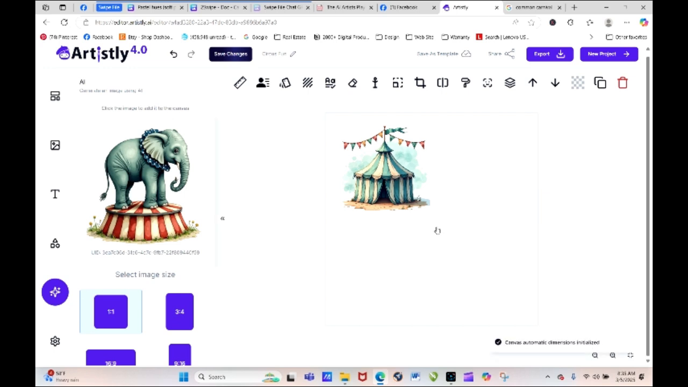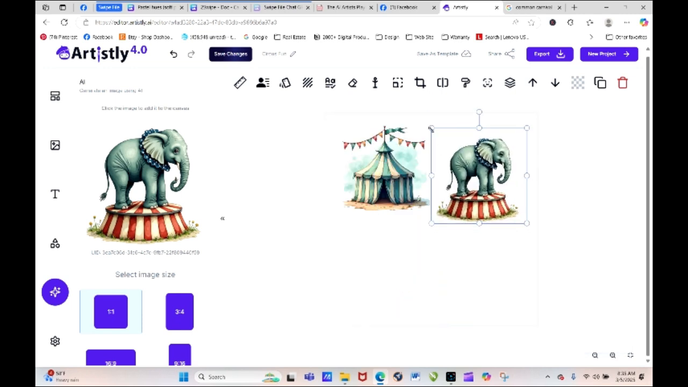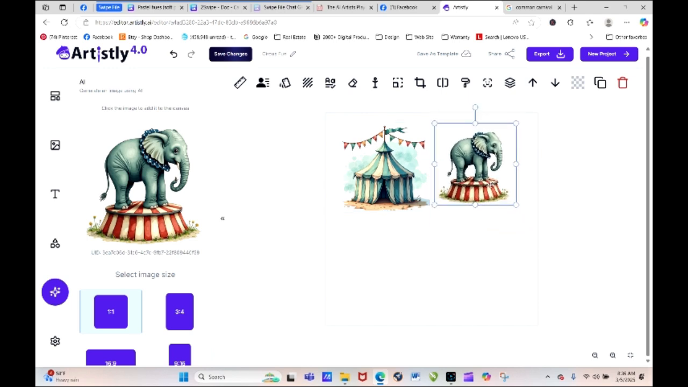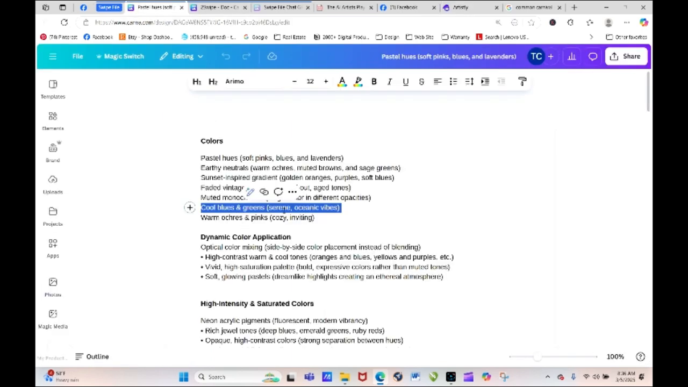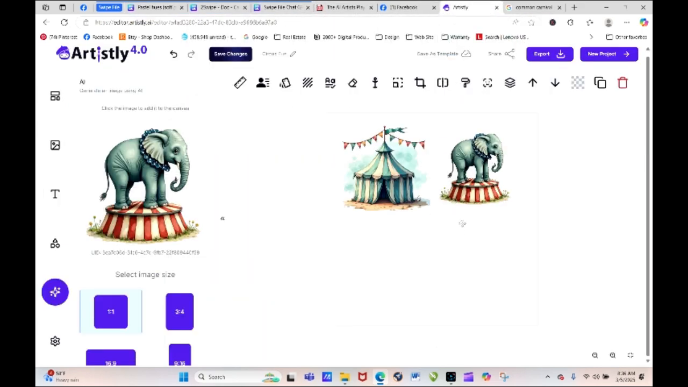Okay, so now we've got something totally different that's going to go with our oceanic. Now, who would have thought that you could take and make such a cute pack using cool blues and greens, serene oceanic vibes? I mean, who would have thought? But to me, this would set my pack apart from other people that are just using the traditional circus colors, and it would appear very vintage looking to have the different colors.